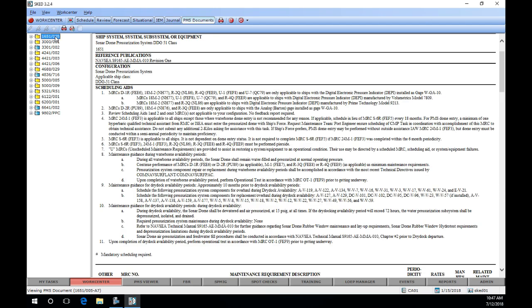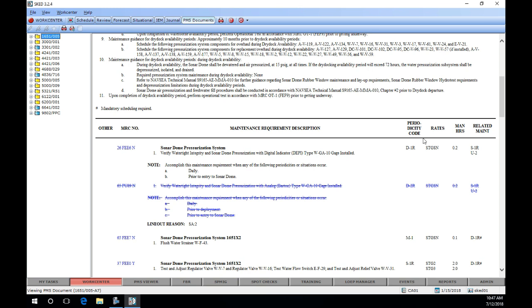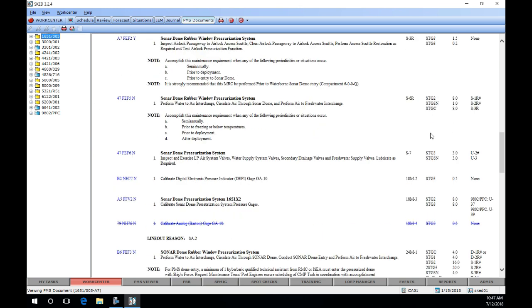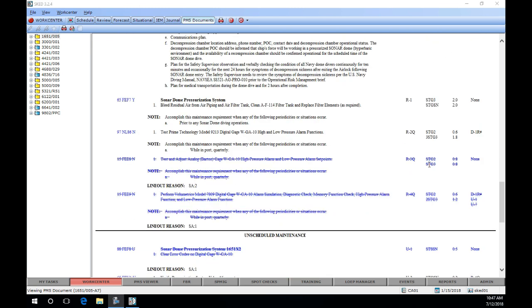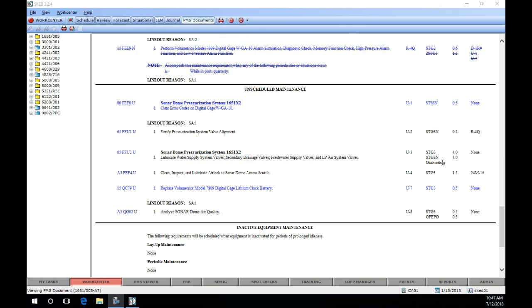Some maintenance requirements require special qualifications for these checks to be accomplished. These checks can be identified by reviewing each MIP. Starting from the Work Center view in SCET, select PMS Documents. Then select each MIP and review the rates column. In our first example, MIP 1651/005, you will notice that MRC 24M1 requires a qualified gas-free engineer in order to accomplish this check. The same is true for the U3 and U8 checks.